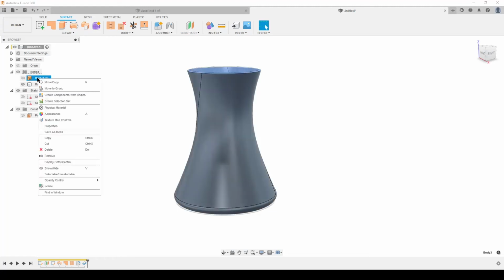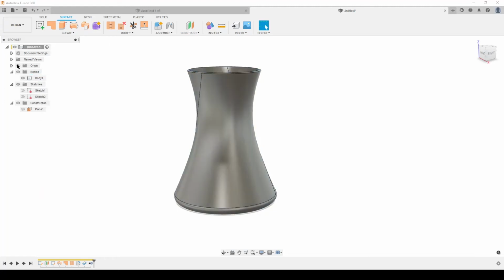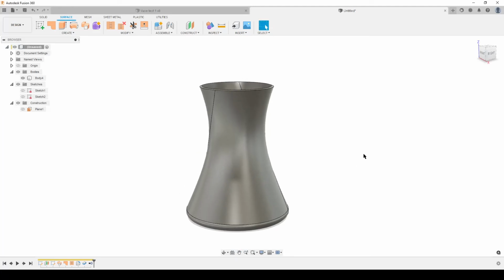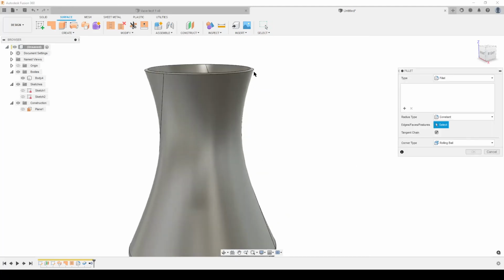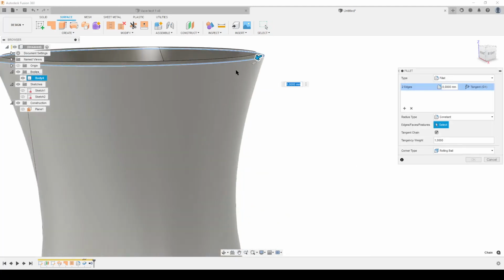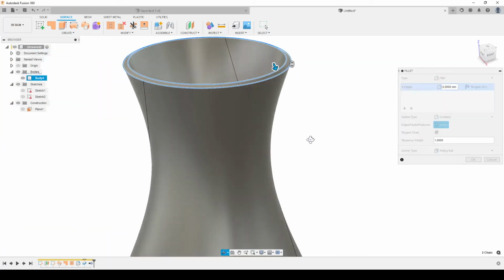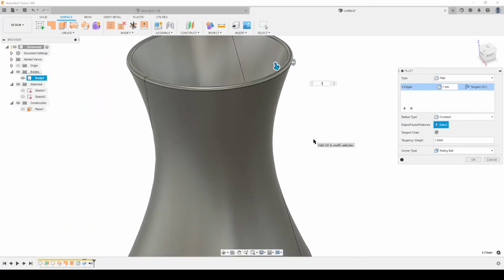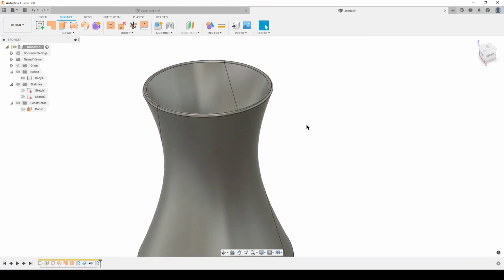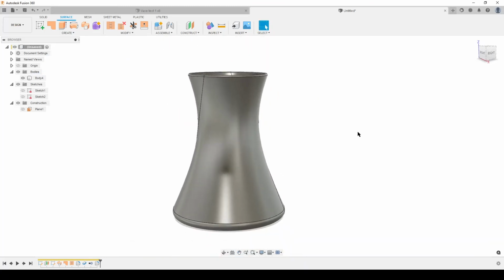So I like to right click and select remove. So it cleans up the browser a bit. And F for one more fillet for this edge and this edge, and it was 1 millimeter. That's half of the thickness. You can't make it larger than that. And by doing that, we have made the model.